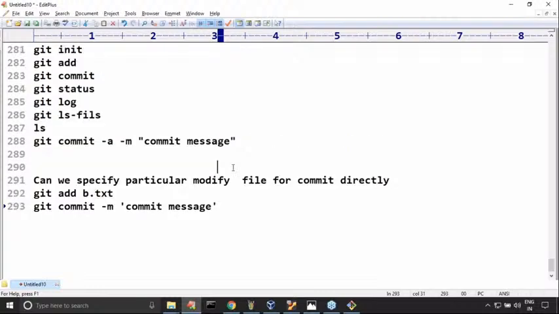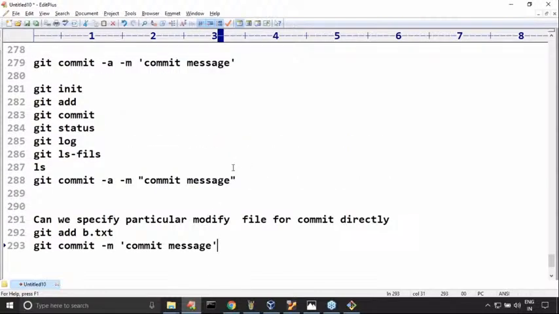Clear? Is everyone in a position to understand? Slowly we are entering the git world, that's why it is better to practice these things up to this point. Okay, right sir, thank you.